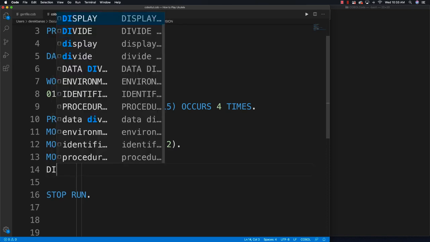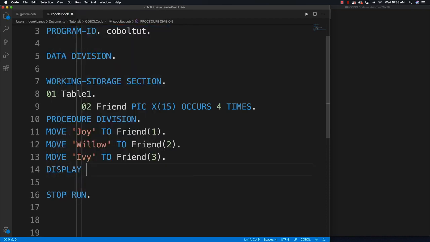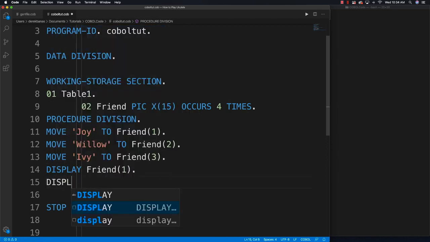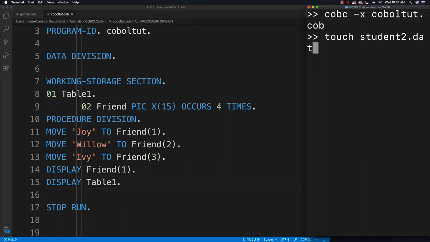And then I can go and get the individual pieces of data if I would like. So I can say I want subscript 1, or I can call for display on table 1, like that. Compile and then run. And you can see they all printed out. All right, so let's get a little bit more complicated.